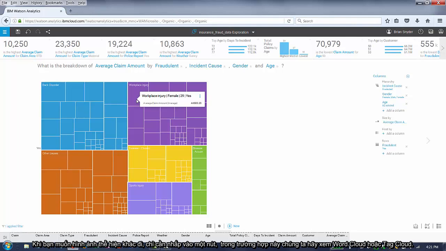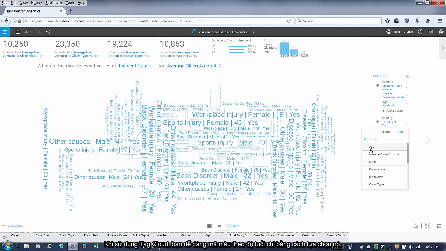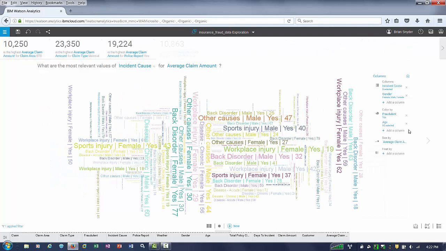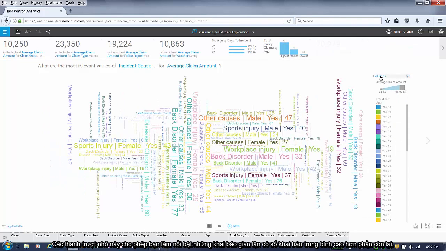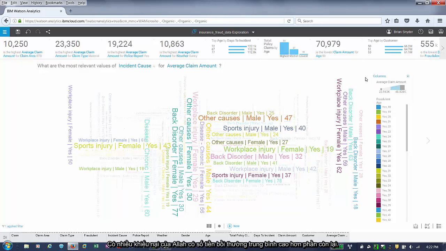When you want to see the visualization viewed a little bit differently, just click a button, and in this case, let's take a look at a word tag cloud. When using the tag cloud, it's easy to color code it, in this case by age, just by making its selection. And this little slider allows you to highlight those that have fraudulent claims that have an average claim amount that's higher than the rest.